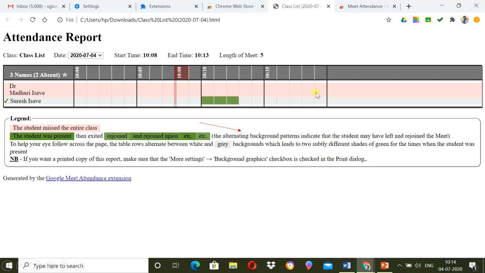So in this detail, the particulars of attendance and non-attendance will be sent to us by that particular extension. And this file can be saved. It is already saved, but the data can be taken from here to another file. It can be copied and pasted and it can serve as the attendance of Google Meet.